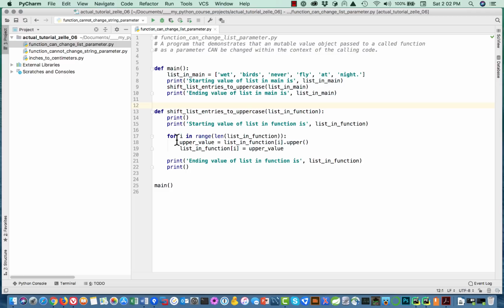So we say for I in range of length list in function. Okay, here's what we want to do. We want a variable to use as a subscript, okay? Because we want to use this syntax for referring to each of the items on the list, where we use the name of the list plus an index in the square brackets. Okay? All right. So we have to figure out what the upper bound is.